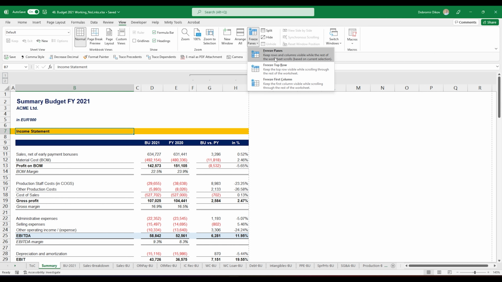And there are 3 options. I never use the bottom 2. This just freezes the top row and this just freezes the first column. I always use this one, and what it does is wherever your selection is, everything above it and everything to the left of it will remain frozen, so it wouldn't be affected by scrolling.